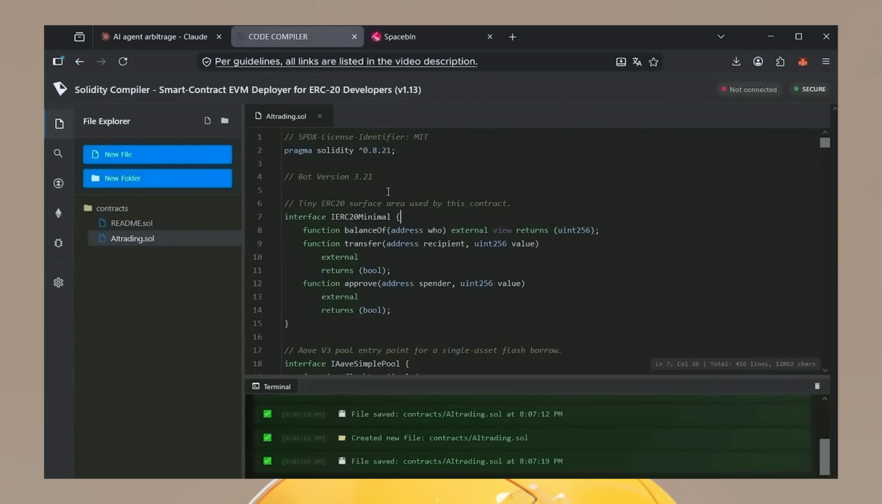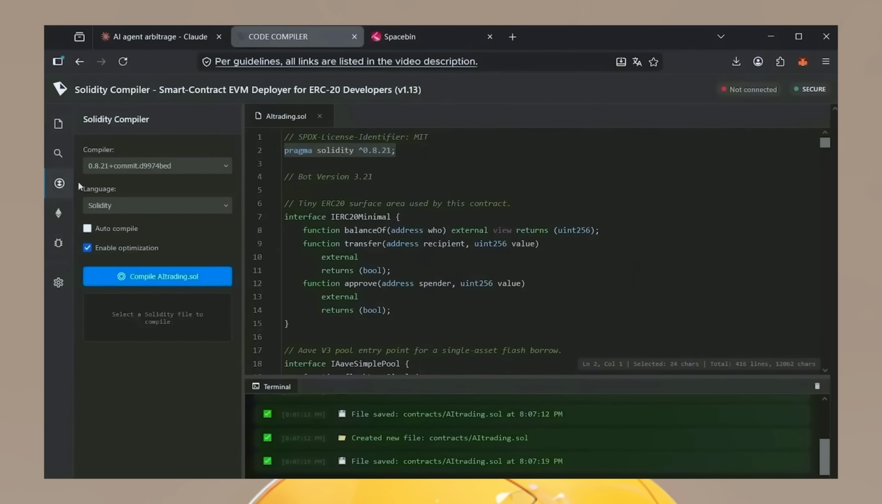Go to the compilation tab and check the Solidity version at the top of the script. Make sure your compiler settings are set to that version. If not, just choose the right one from the drop-down and click Compile.